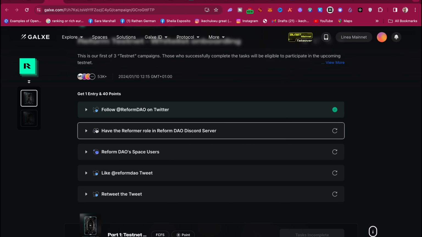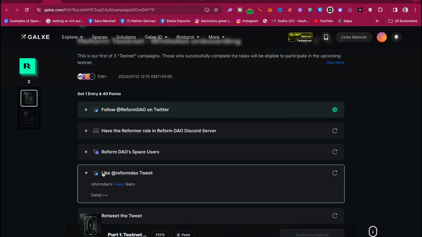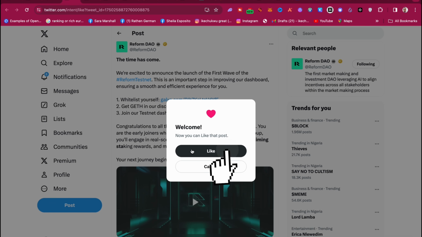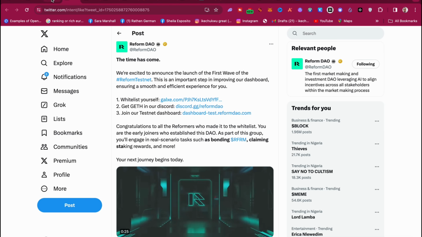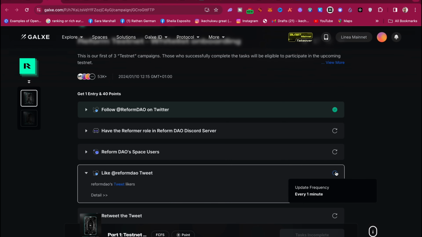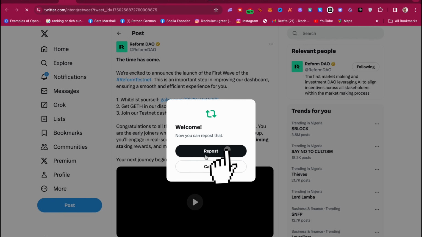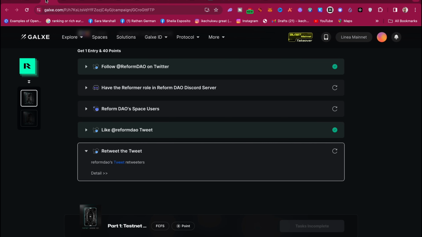So next one is to join their Discord server. I'll come back to that. Let me just do this Twitter tags. I'm going to click on this one right here, and it asks me to like, so I'll click on like, and I'll go back and I can refresh this. So the next one is to retweet, so I'll click on it and click on repost, and I can go back and I'll refresh this.